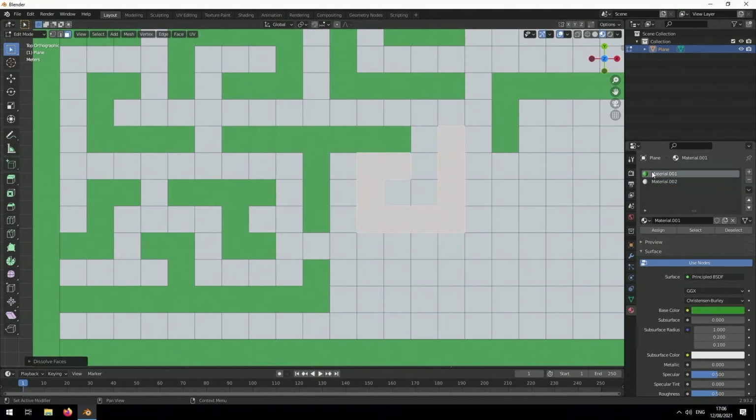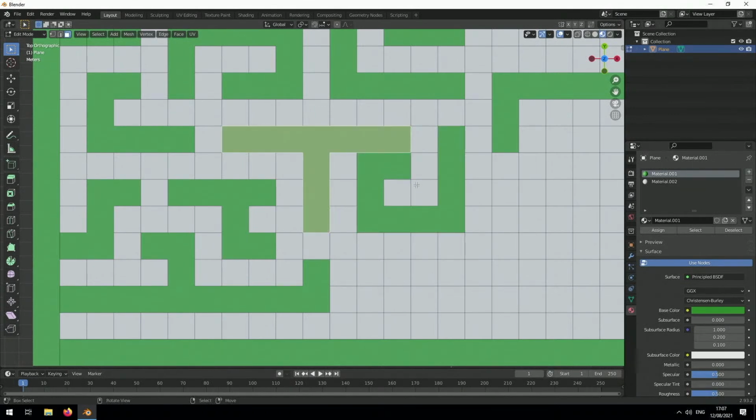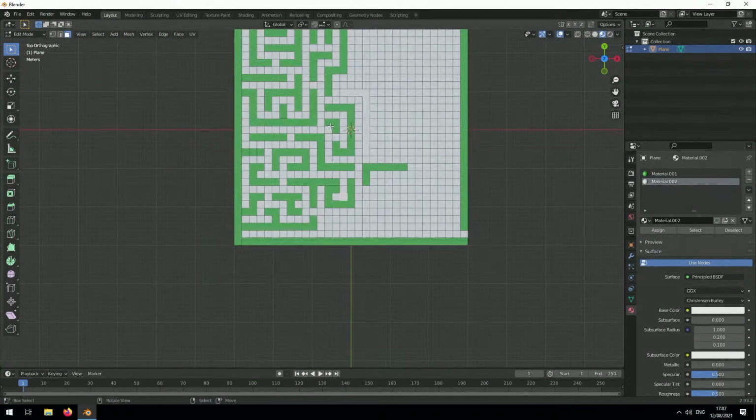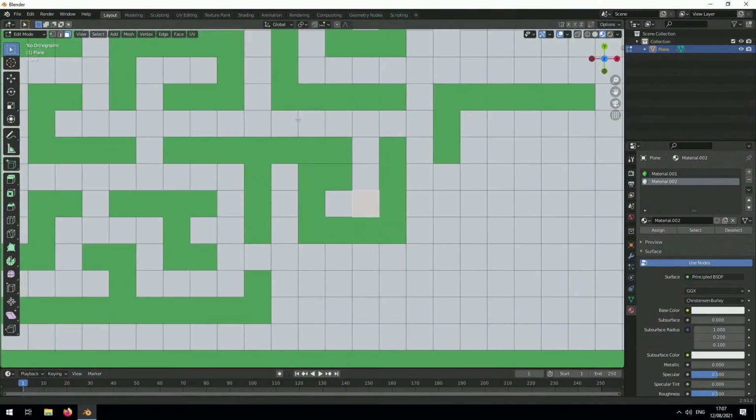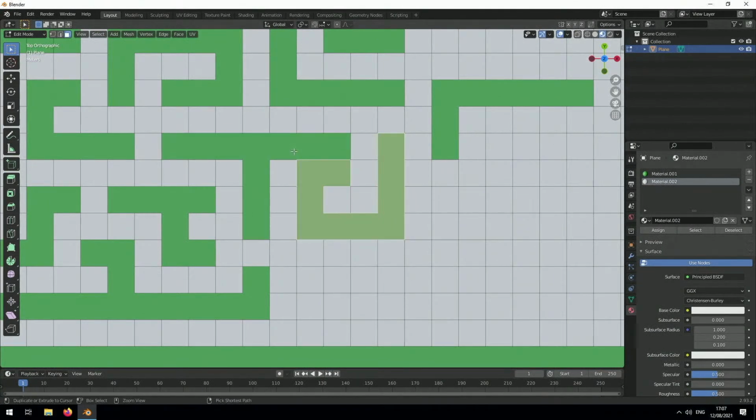Dissolve faces and assign. Those two are connected, so delete, dissolve faces. See, it's made that awkward double thing there. It just doesn't work, does it? You know, if you look at the whole maze, that bit just stands out as being wrong. That's not what I intended.